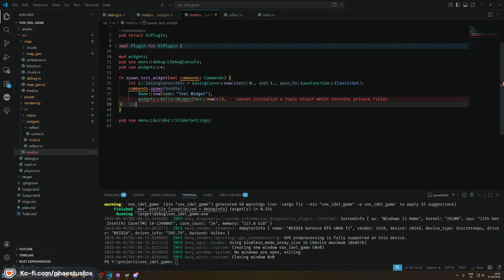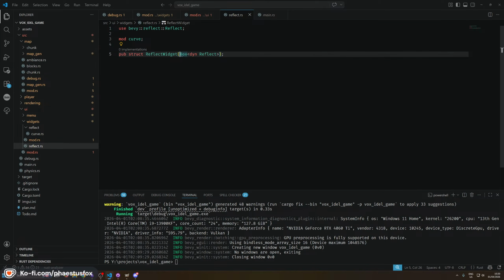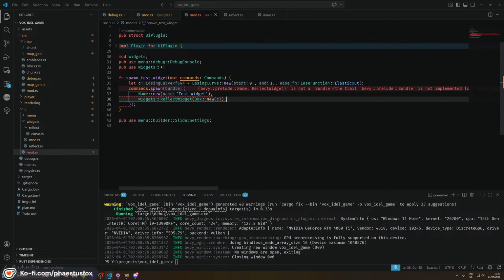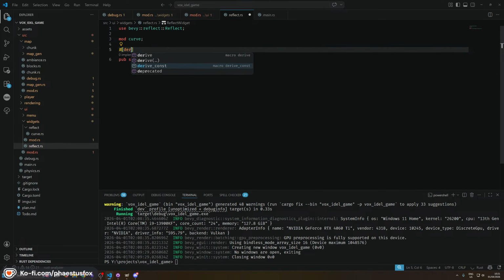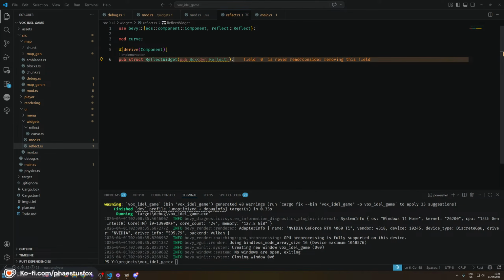And I'll initialize the private field, reflect widget, and then you do your public, apparently. Just so I can do this. And then it says reflect widget is not a component. Derive component. Right. Yep, field is never read.